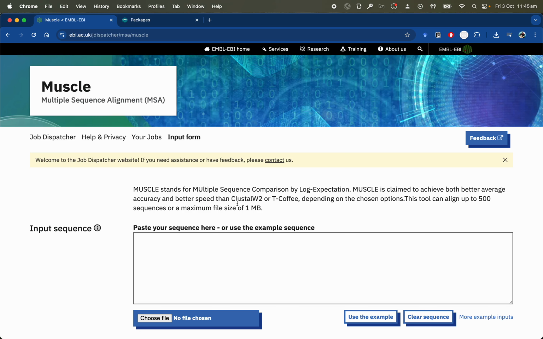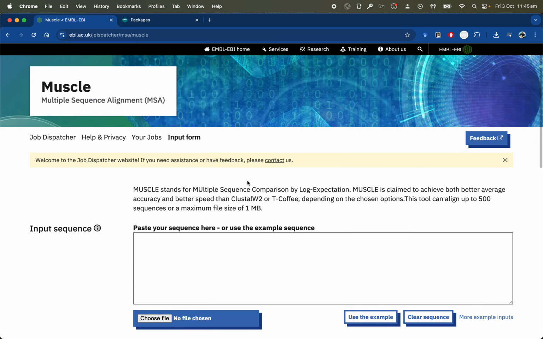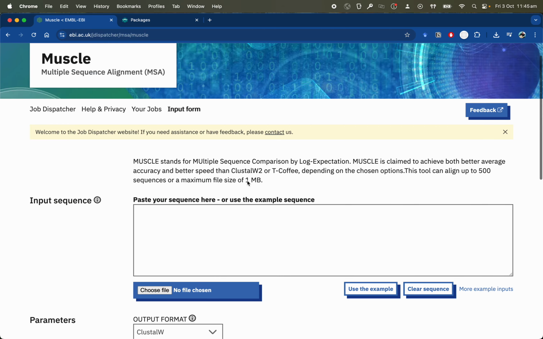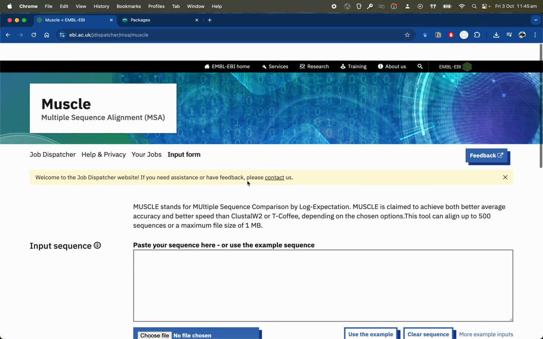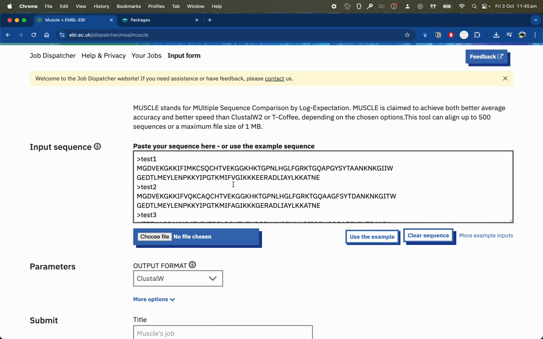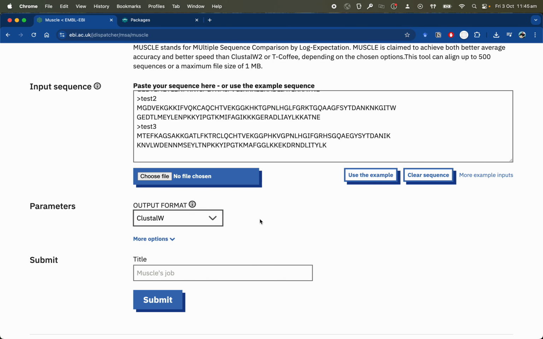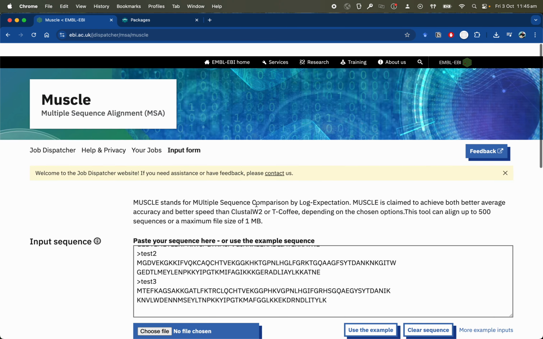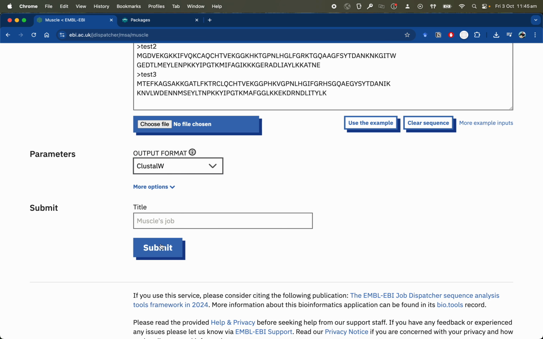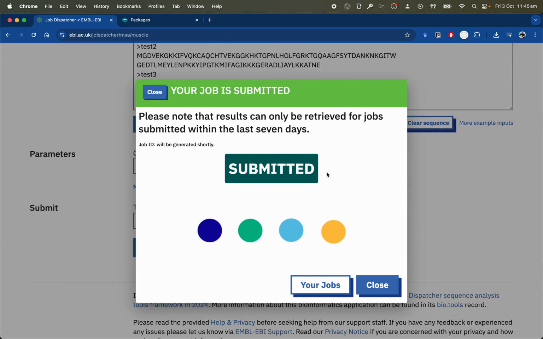Okay, so the idea is to build a WASM version of the EMBL EBI muscle alignment page. So it's a super simple page. It takes in a sequence and then uses muscle with some parameters, really just one. And you submit a job, and so this goes off to their server.